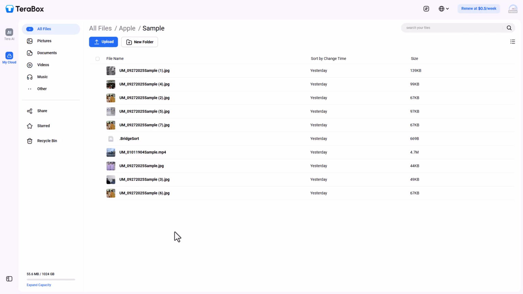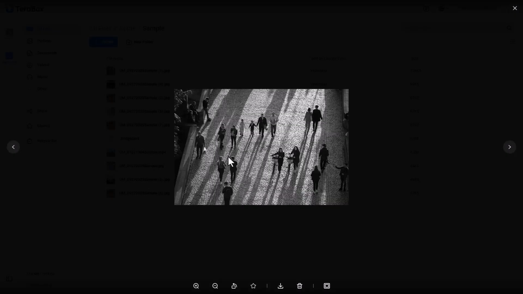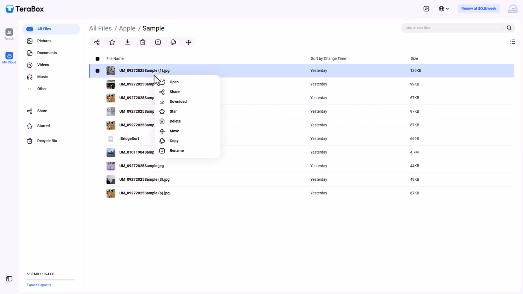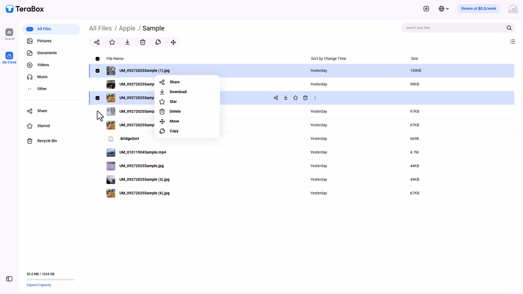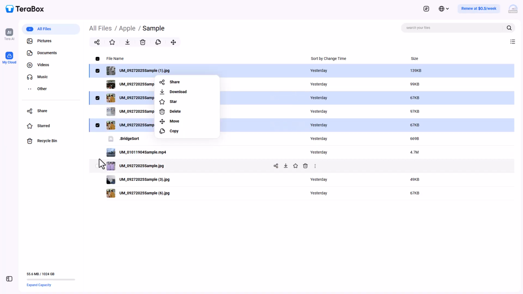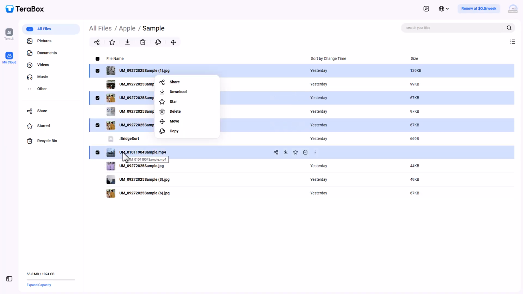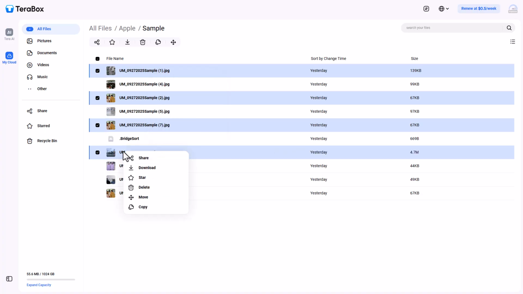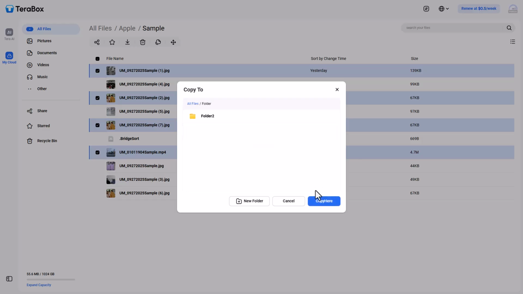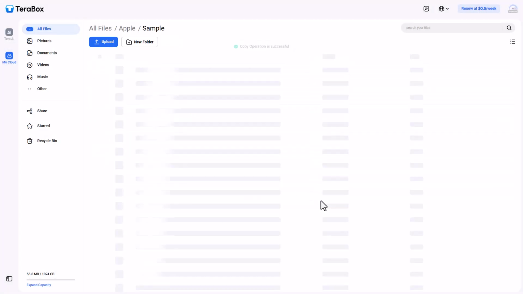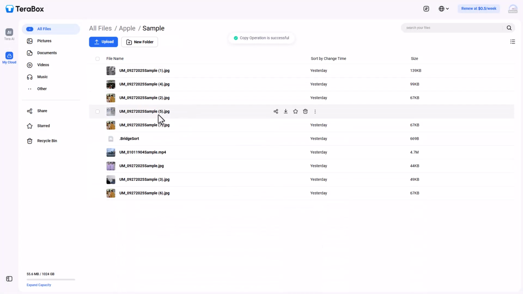Let me just go over here onto sample right here, just like this. So let's say I want to copy out all of these. Then what I can simply do is right click on a single file or multiple files. I can even check specific files if I want, and I can right click, copy, and then copy it out to a particular folder right here, just like this as well.